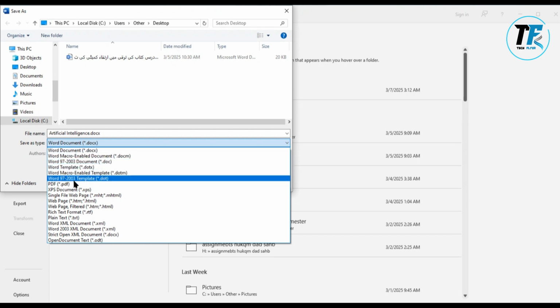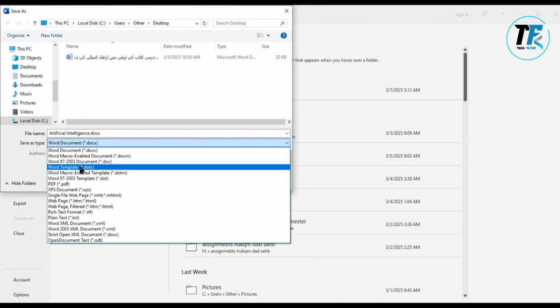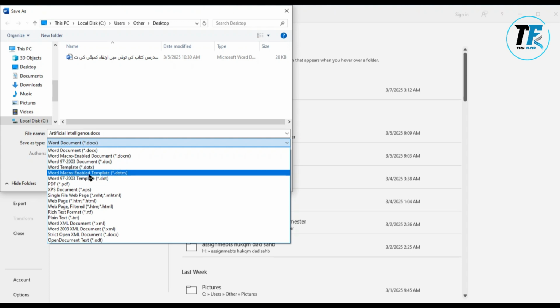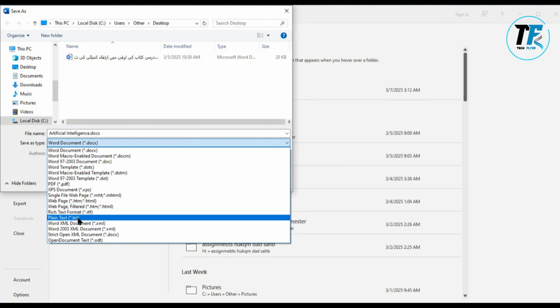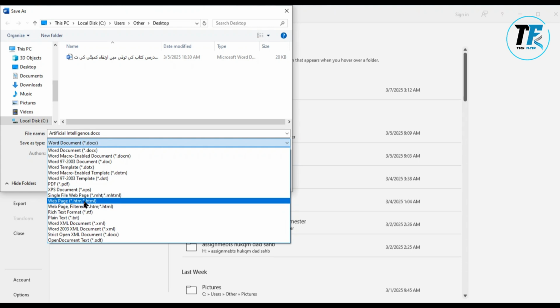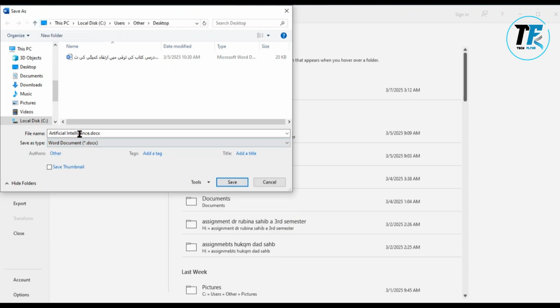For PDFs, choose pdf.pdf. To save as a Word template, select Word template .dots. For compatibility with older versions, use Word 97 to 2003 document .doc. To save as plain text, pick plain text.txt, or for web pages, choose webpage.html. If you need an open document format, select open document text.odt.